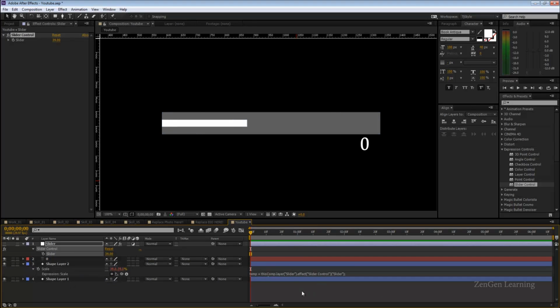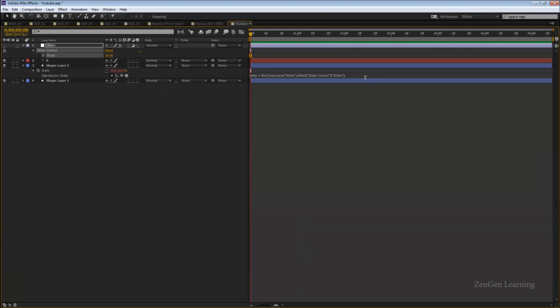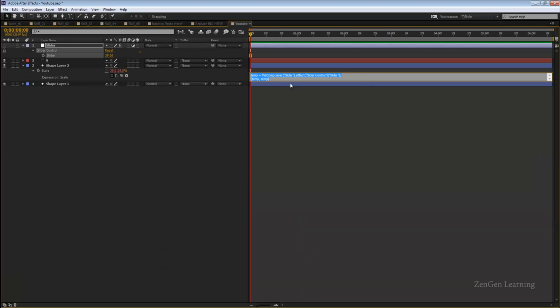So we're gonna get into expressions now, and this is the part where I had warned you it gets difficult. So what we're gonna do is create two variables. Now variables can be anything, but in this case, just to keep it simple, I'm gonna use the letters X and Y. So I'm gonna tell After Effects that X equals the X value of scale.